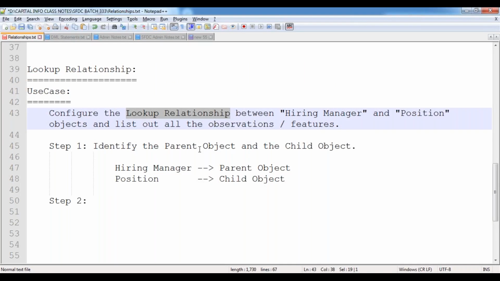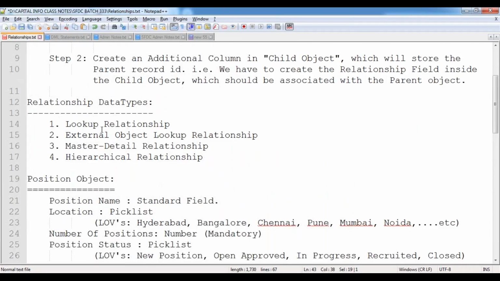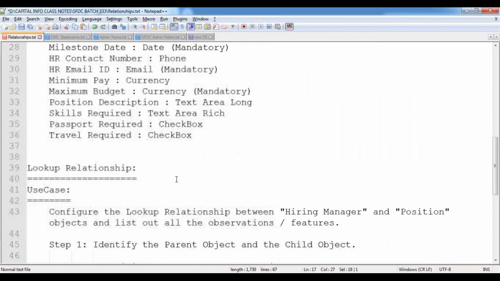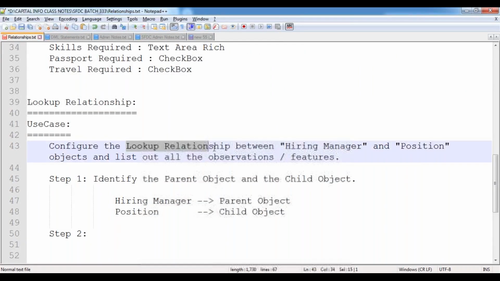So whenever we are mapping the association between these two objects, we need to create this field, to map the relation between these objects. So we need to use relationship data types. What relationship data types are available in Salesforce? We have lookup, external object lookup, master detail, hierarchical. But as part of my requirement, what I'm implementing right now is lookup relationship. So select the data type as lookup relationship. That's it. Simple concept.